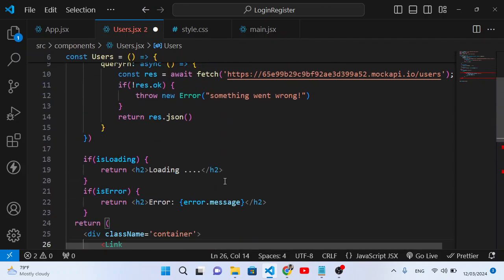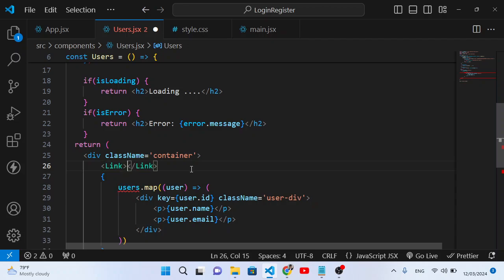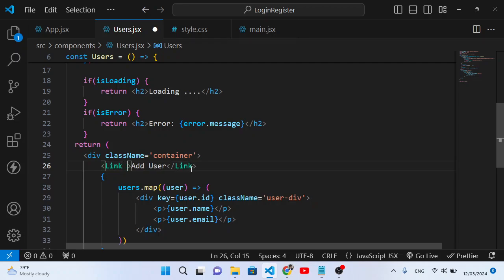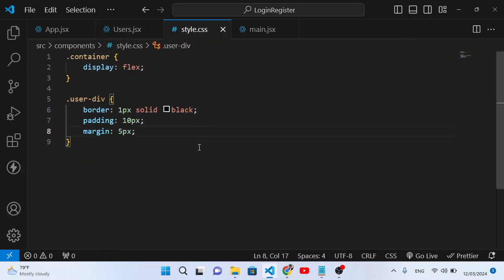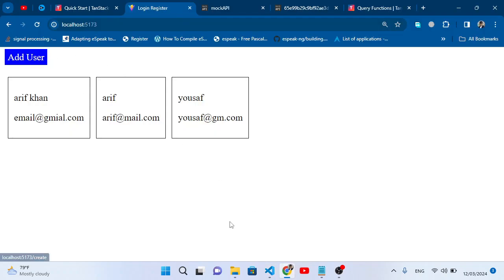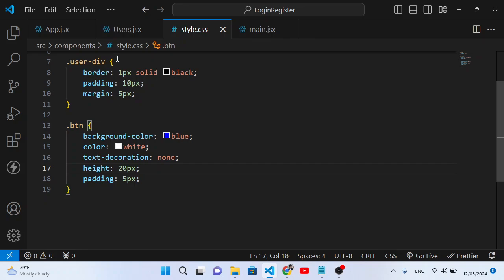Look at this. This is imported from React Router DOM, and we will write here Add User, and let's add here the to property, which is /create. We will move to the create route. Let's add a className button. Let's design it a little bit. Dot button. So I have added this CSS code, and it looks like this. This is a button. Now whenever we press this, we will go to a route.